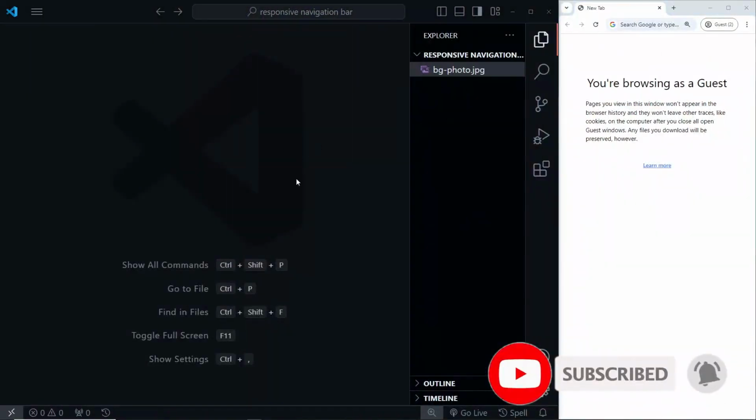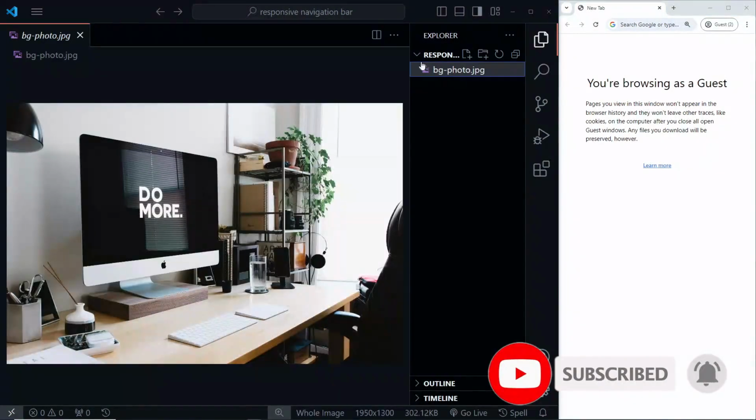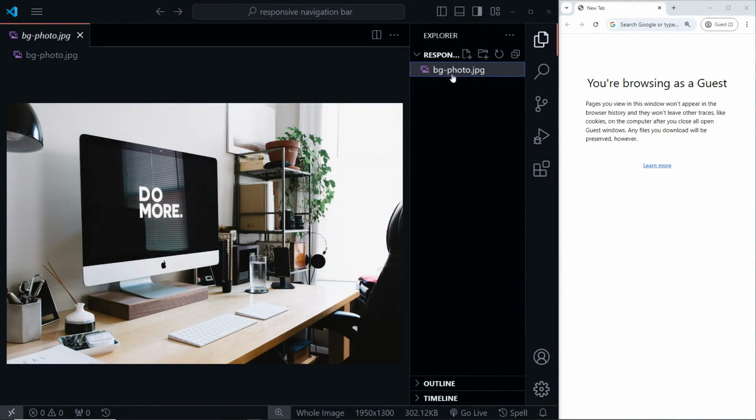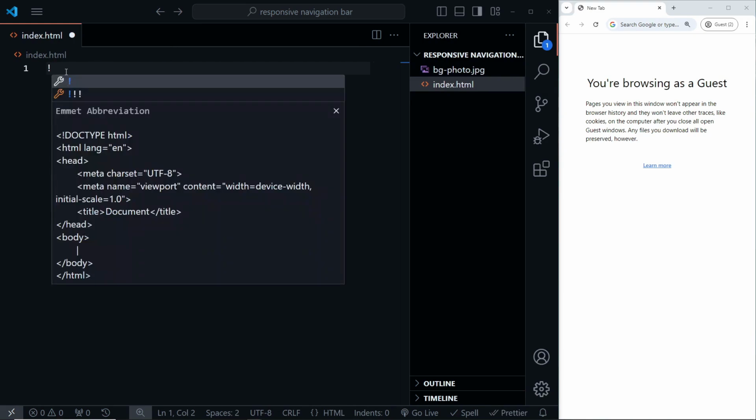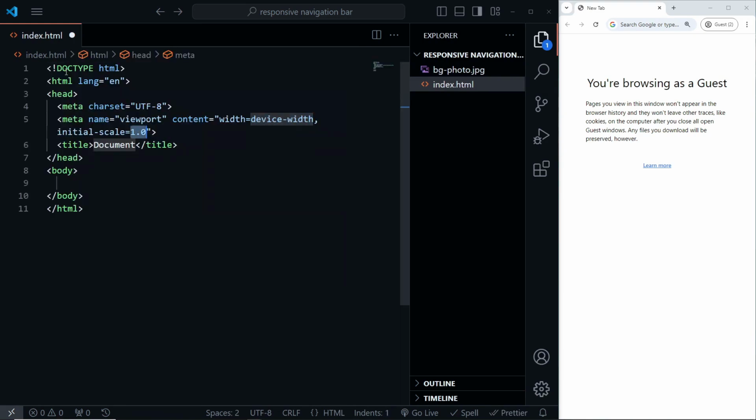We have our project folder here, and inside the folder we have this image that we'll be using for our background. Okay, so the next thing we do is we create an index.html, which is going to be the landing page. All right, so the first thing we do is we have our HTML layout, and then we are going to give the title a responsive navigation bar.